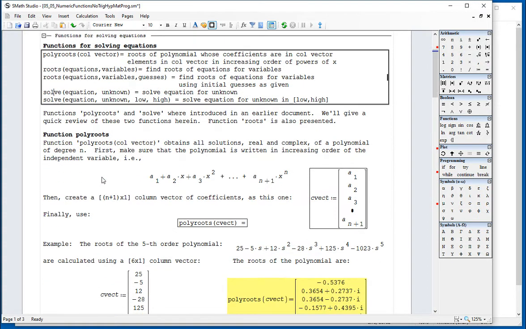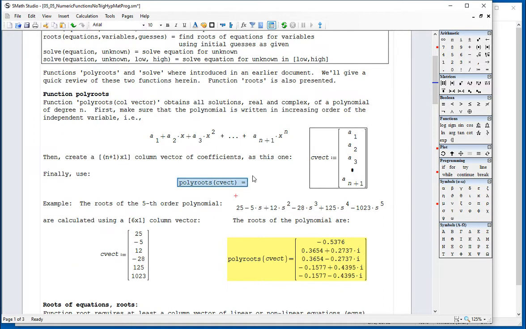and solve. Function polyroots is used to obtain the roots of a polynomial. You need to write your polynomial in increasing order of the independent variable, and then create a vector, a column vector, that will include those coefficients in increasing order of the x variable. There will be n plus 1 for a polynomial of order n, and this will give you your listing of all those roots. For example, this polynomial is a fifth order polynomial. I'm going to need 6 elements.